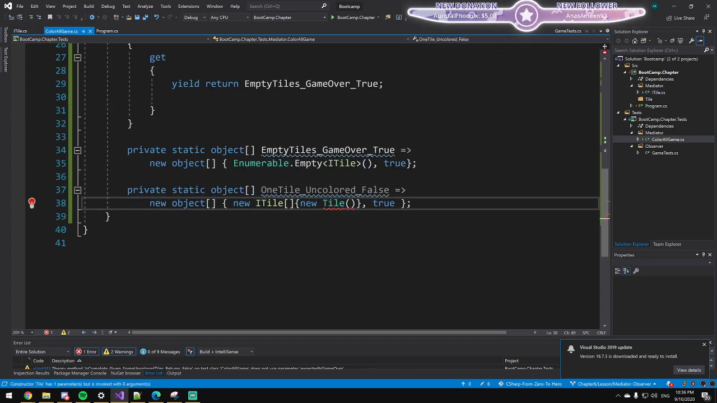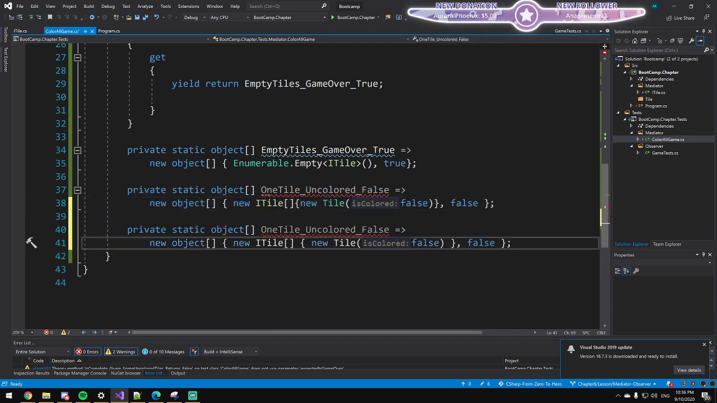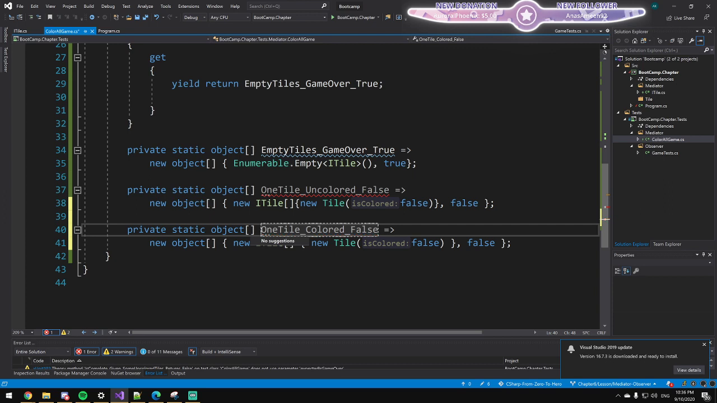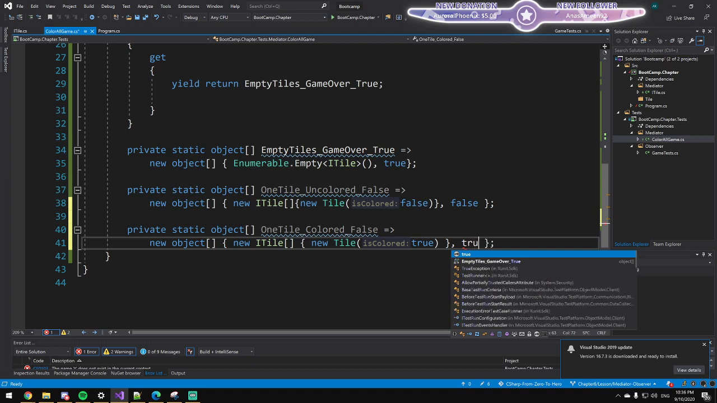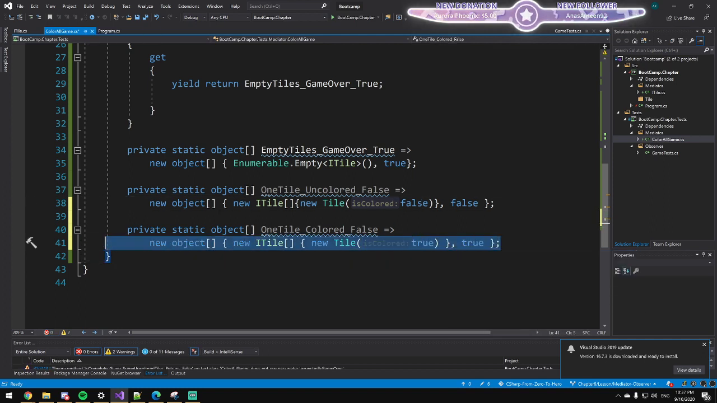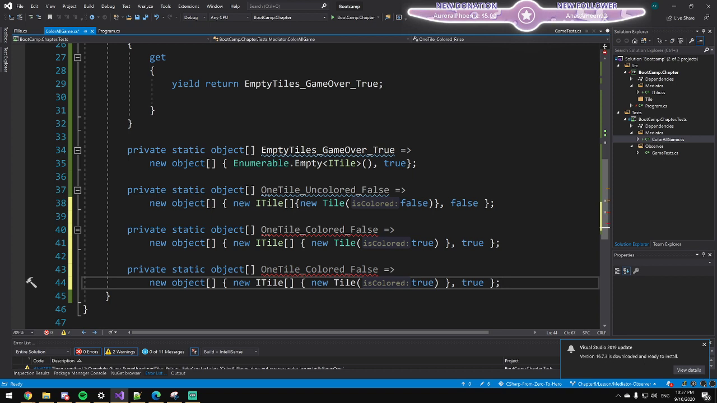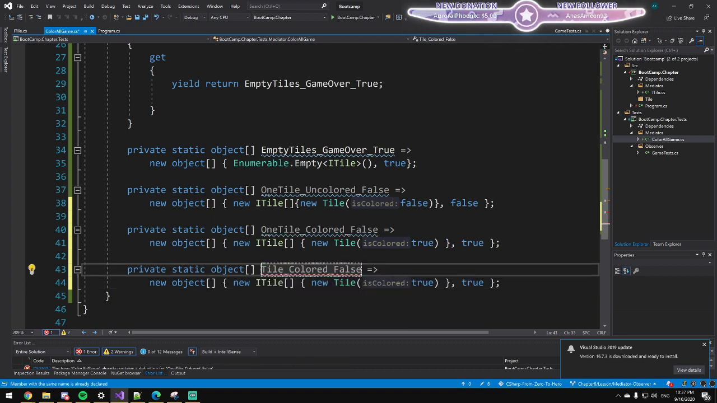Is it colored? Well, I said it's uncolored. If a tile is uncolored, is game over? No, it's not. The game is not over. And last scenario, actually not last, second to last, if it's colored, the game is complete. So I'm just defining rules, really. There is zero logic right now. It's just the rules of a game. And if I have two tiles, both colored, it returns true.